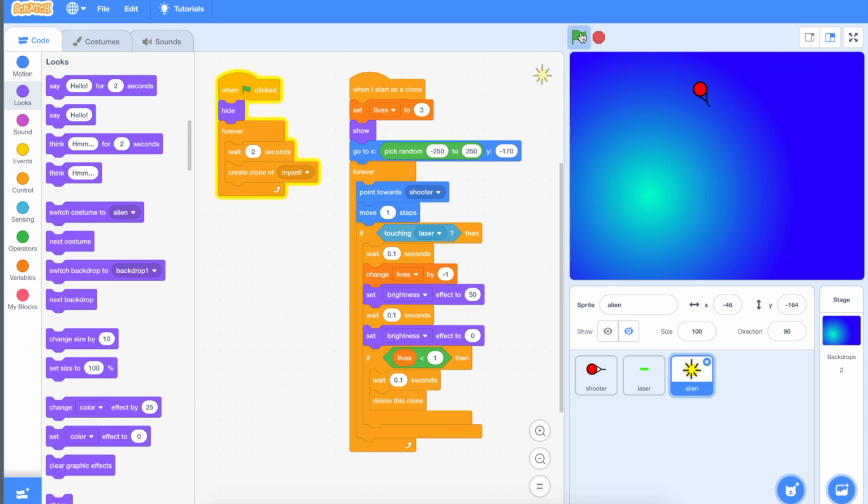Let's just check how that works. So let's get the lasers pointing. Oh, did you see it flashing? So it's got to shoot 3 times. 3 times. Oh, there we go.